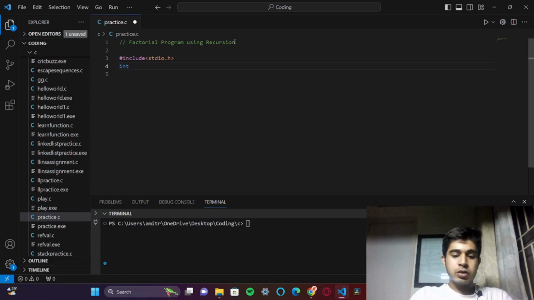First I'll write a function called fact, and the passing parameter for this function will be int n. Alright, now I will write the base condition first, which is: if n is greater than 1, okay, let's say n is greater than or equal to 1, return 1.